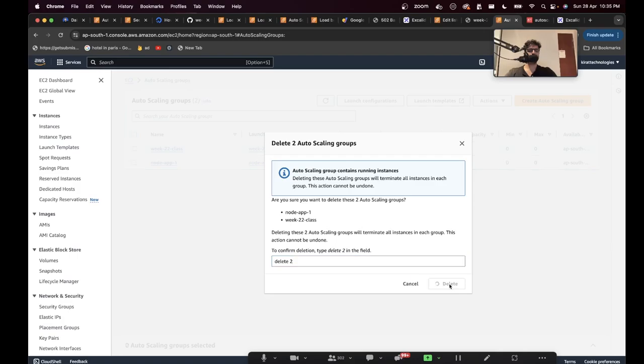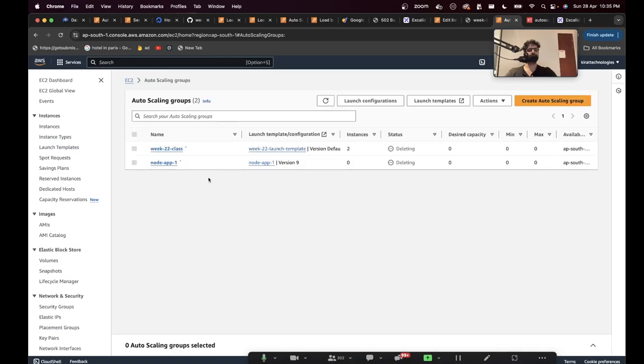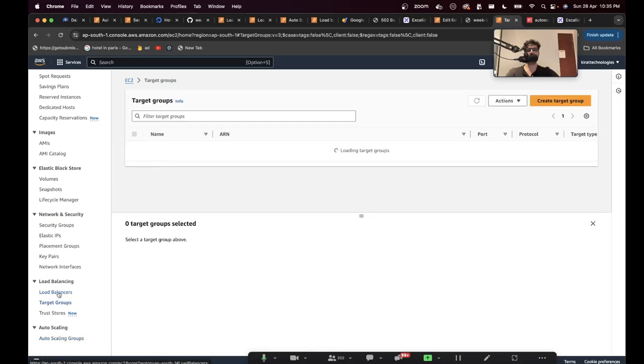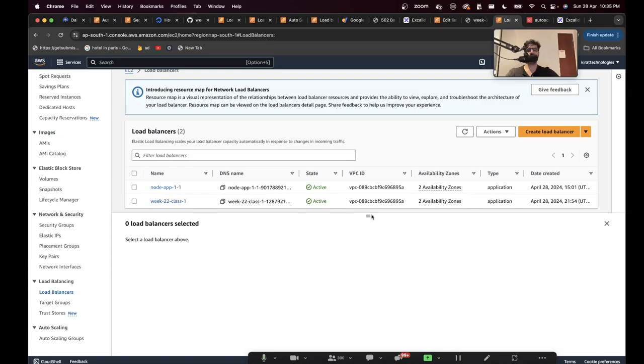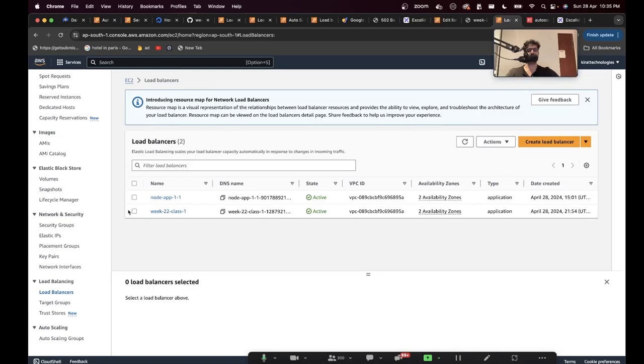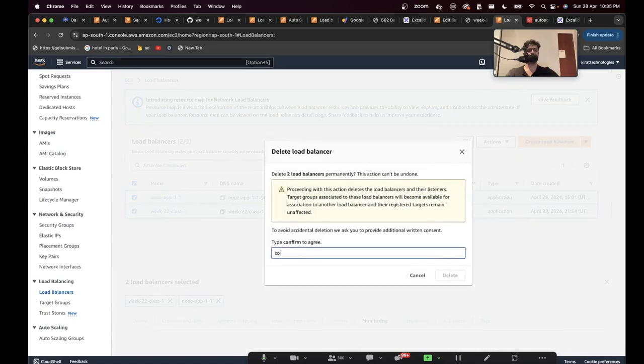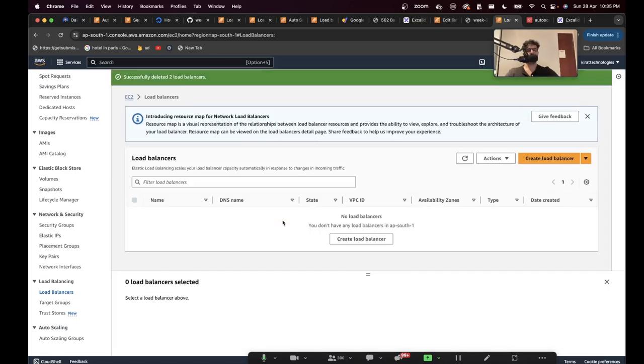Delete 2, and when you delete them, if they had any instances currently running, they will automatically get deleted as well. What is the next thing you should delete? Probably the load balancers. I have 2 of them. Load balancers get expensive very quickly, so yeah, delete them. Everything else isn't a lot of money, but these 2 resources are expensive: the actual instances and the load balancers.